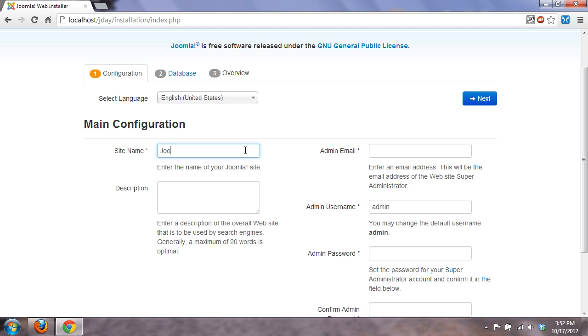This will be JoomlaDay Sydney. The next thing this asks you for is a description. This is the meta description, the global meta description that will be incorporated into meta tags and used on every page of the website. So you can go ahead and type something in here.